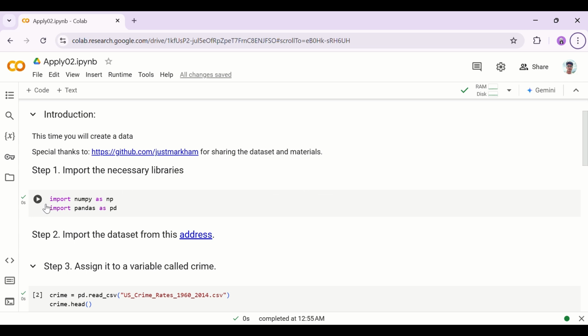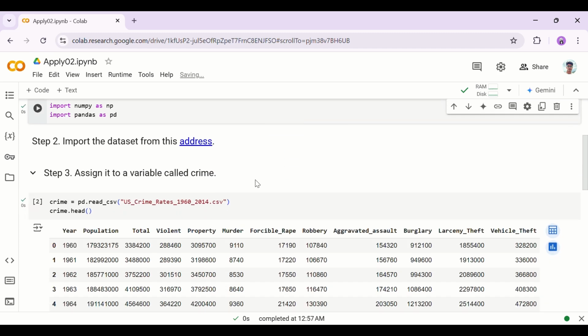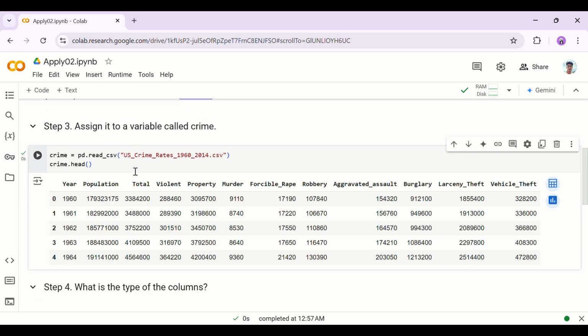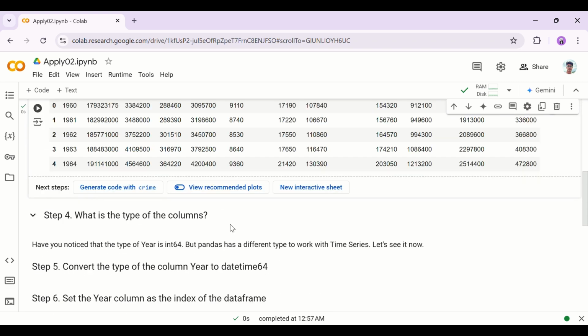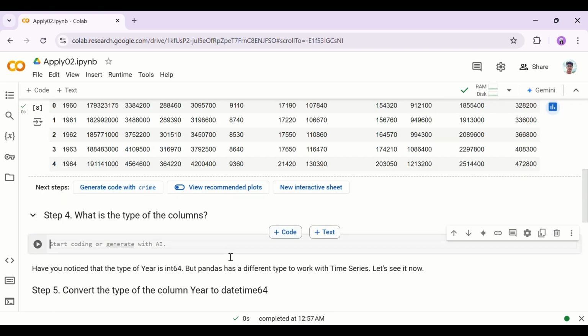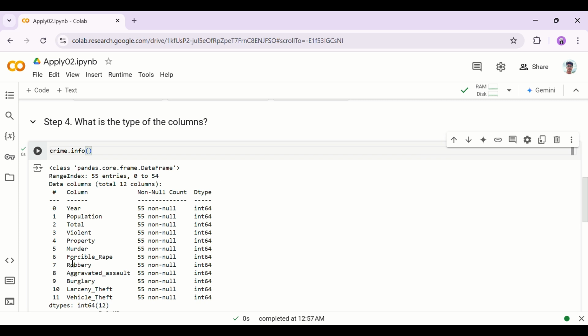First, we import our library. Second, we simply assign the data to a variable called crime and print the first 5 rows. Now let's solve each and every problem. First it asks, what is the type of columns? How can we get that? By simply using the info function. It gives us all the columns and their types.